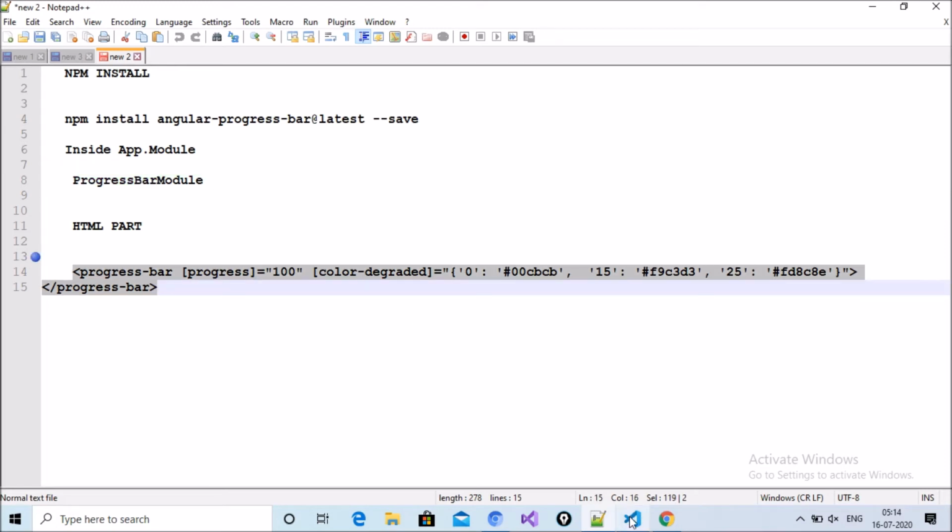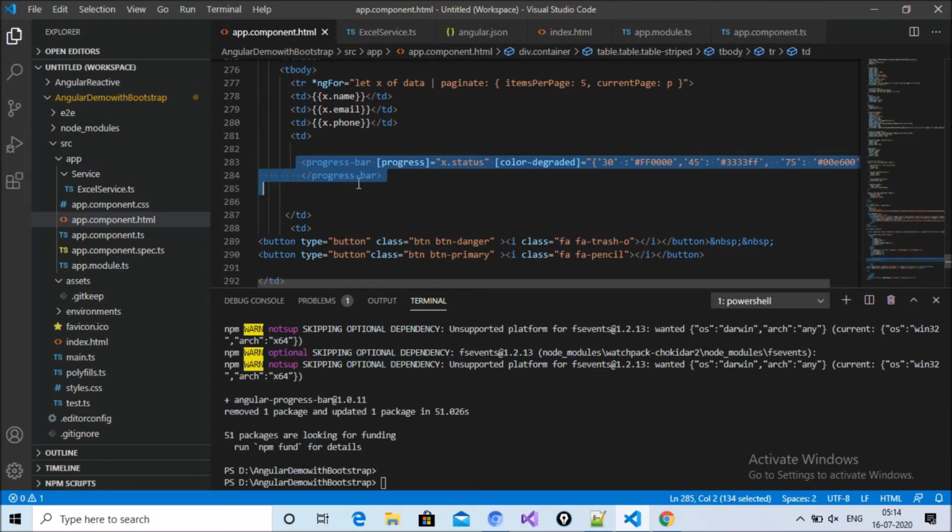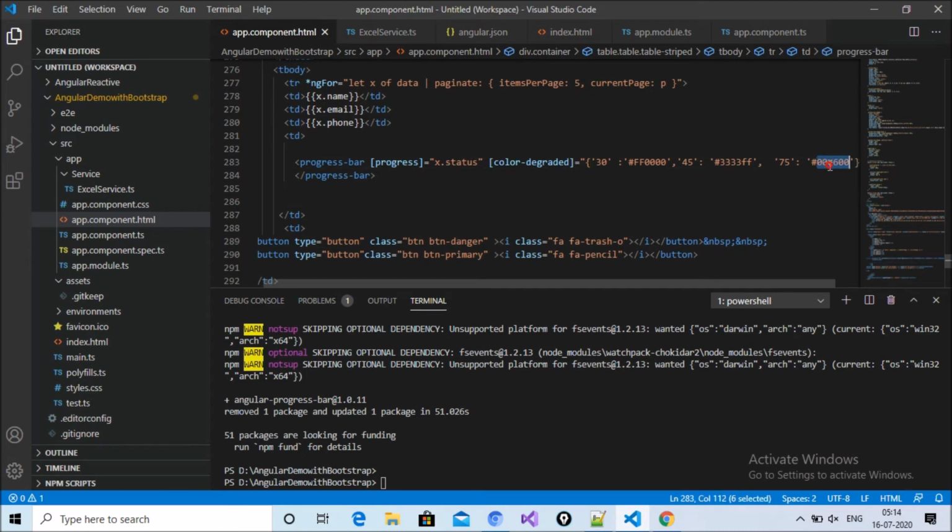Copy this one, and we can see that inside the td I implemented the progress bar, and you can see that the progress is x.status. That means it finds the value dynamically, 10%, 20%, 50%, 60% like that. And the color gradient shows here: 30 shows this color, 45 this, and 75 this one. Between these ranges, this color shows, and the value is set dynamically with x.status.